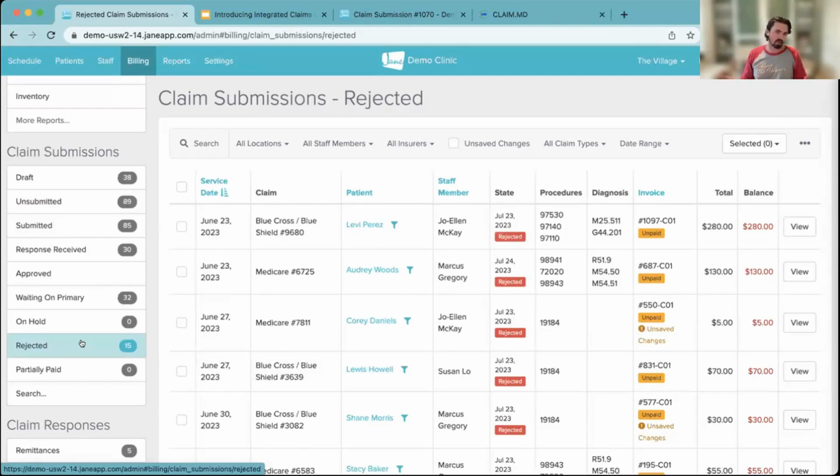These rejections can be from Claim.MD if they spot something that would have resulted in a payer rejection, so kind of catching it before it happens, or these can be rejections by the payer. And to figure out who rejected it, why, and when, you can look at the claim summary panel. That you can do by just clicking this view button beside any claim.